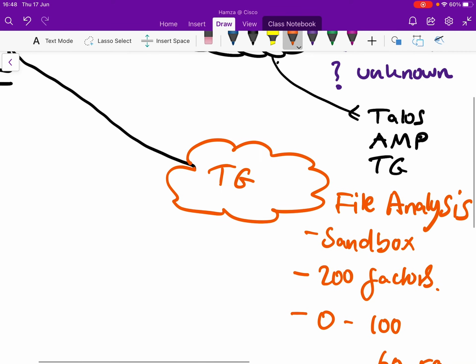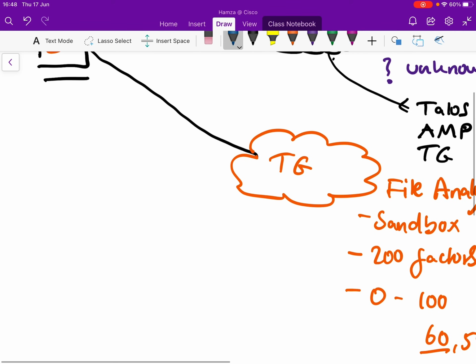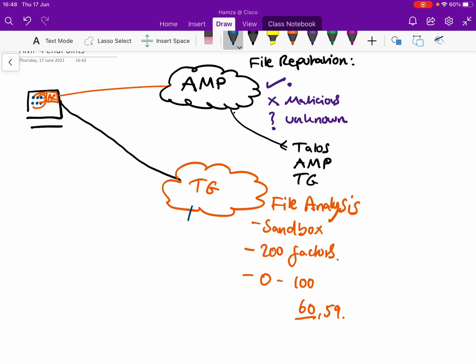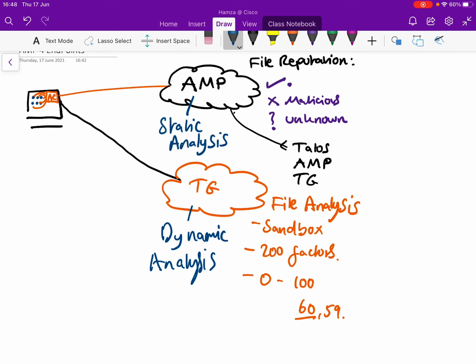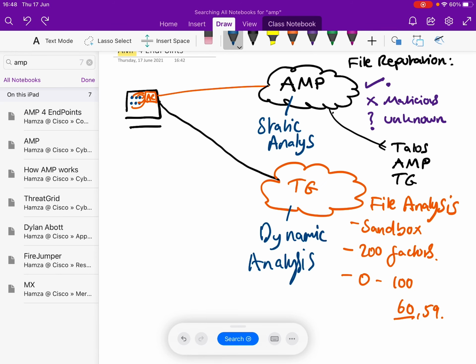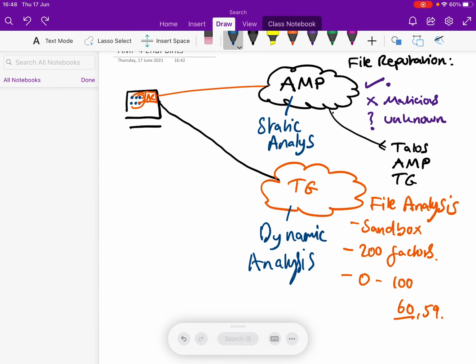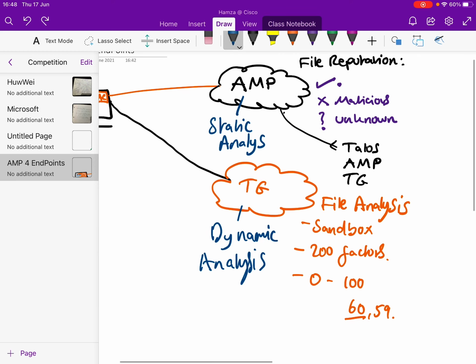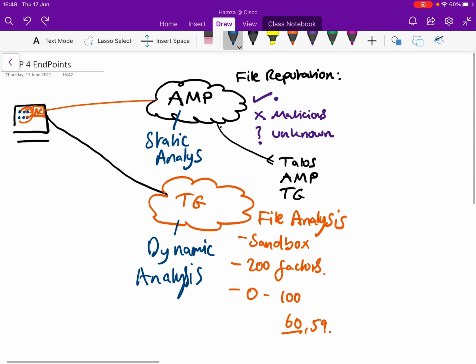I think this is an example of dynamic analysis. I'm going a bit off track here, but I've just been doing some reading on dynamic analysis, whereas the AMP cloud would be considered static analysis in terms of malware analysis. If I rub that off, what's happened there? Let me put it full screen again.